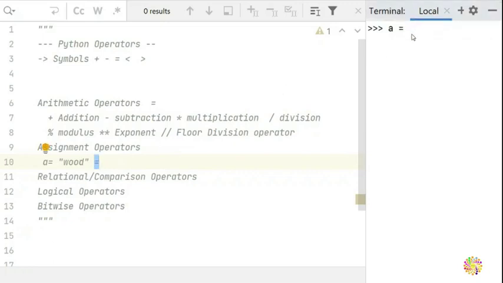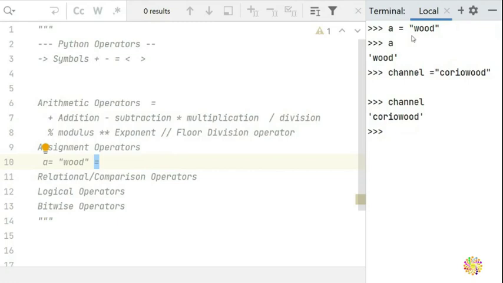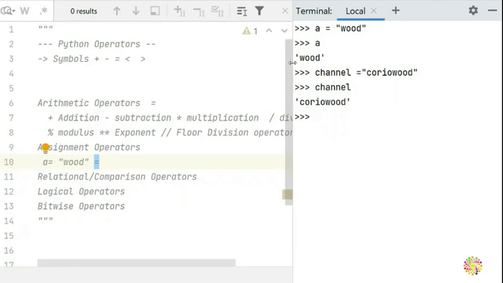So if you put A, say you put wood, you're assigning this literal to wood, and you say wood. For example, channel: we are assigning Korai wood to channel, so we put Korai wood. We are assigning Korai wood to channel, so if you put channel, you're going to see Korai wood. So that's how easy that is. That's assignment. You can assign anything you like.